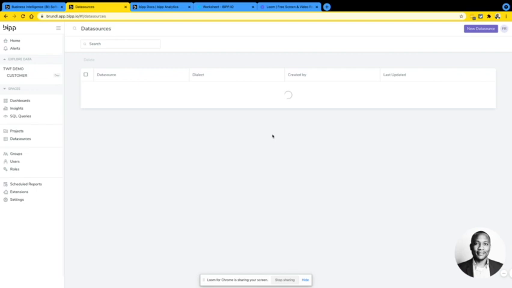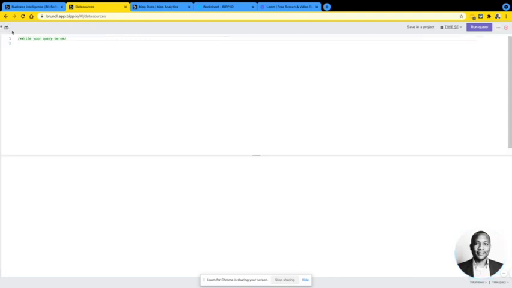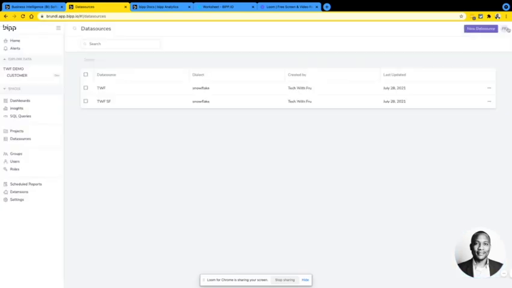Just bear with me, it's a little bit slow, which is not a surprise when you work with it. Let's run the query. You can directly run the query on a data source, but what I really want is to go back. Bear with me with the UI here. I don't want to run the query, I want to cancel out of this.